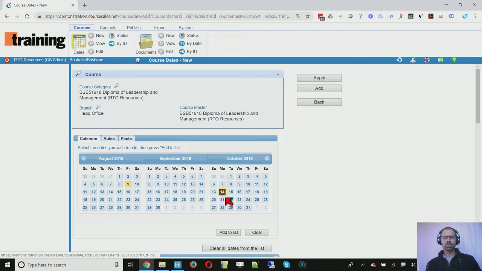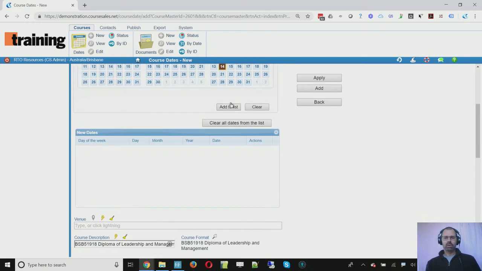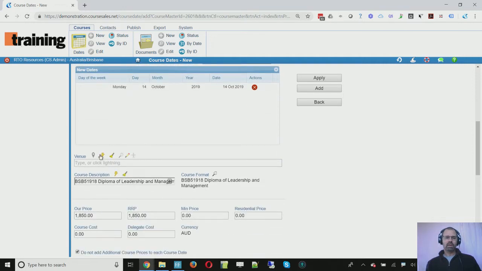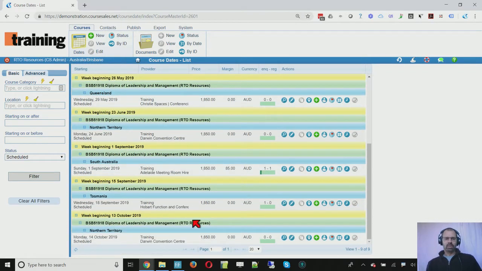Now, if you're doing e-learning courses, or you're doing courses that have continuous enrollments, you only have to set up one course date, and that course date runs for the entire year, and then can be extended out to the next year as well, saving you from transferring students from one year to another. We add that to the list, and then we select a venue. Once we've done that, we have a few other changes we can make. I can just click on Add, and that's now added that 14th of October course in there. So you can see it down the bottom there.